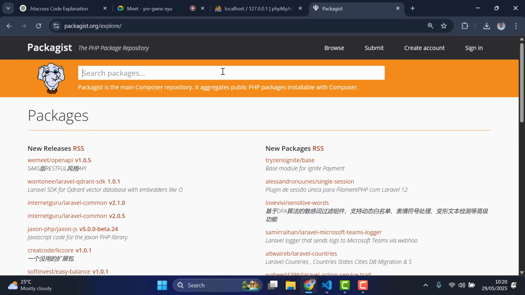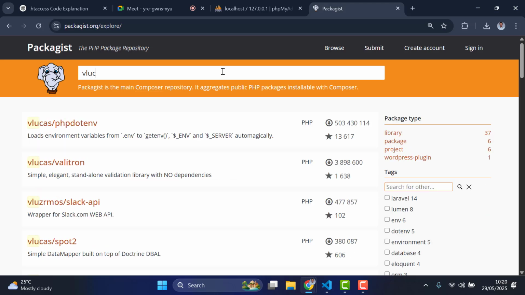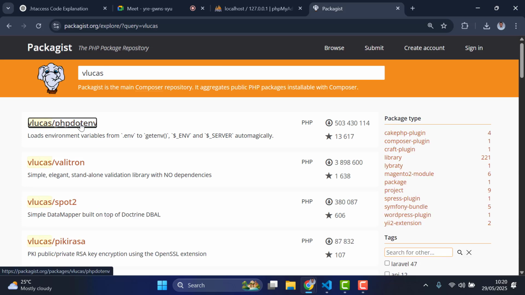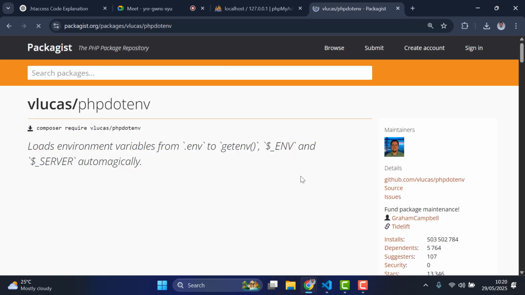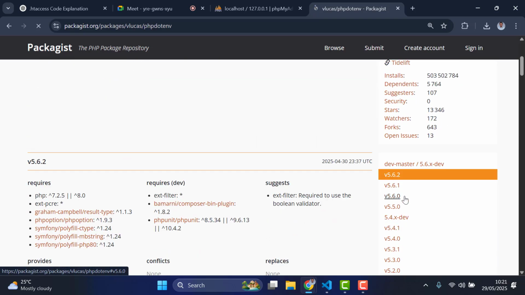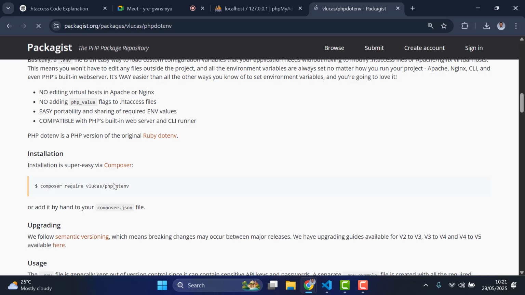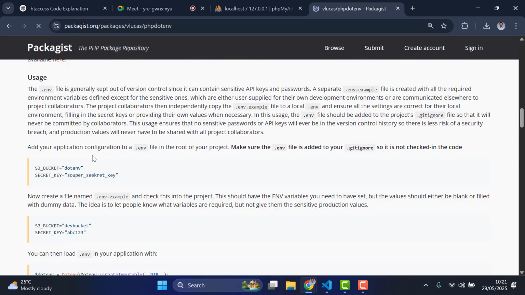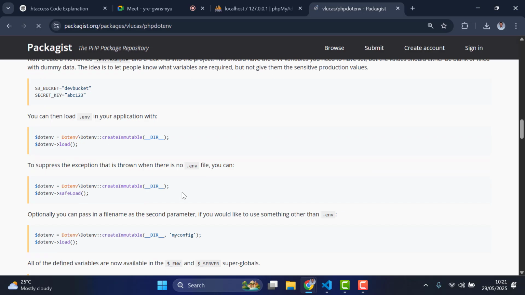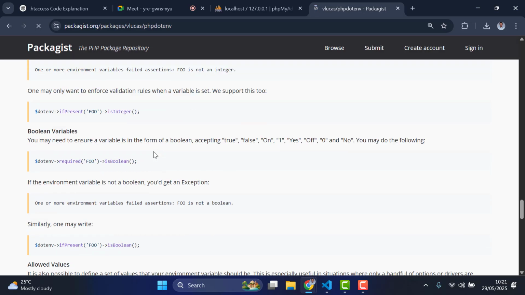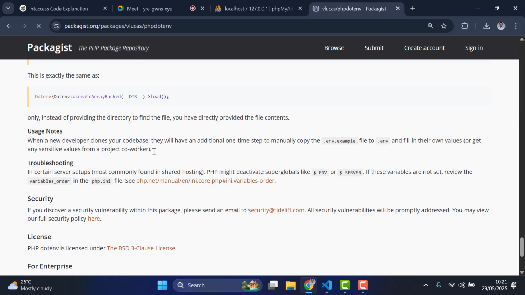For example, the one we used in our last class was vlucas. You can see this is the package here. If I enter inside, I can see the person that developed the package. The current version is 5.6.2. Some of them have documentation of how to use it. You can see to install, run composer require, and usage. There are different documentations if you want to learn more about a particular package.